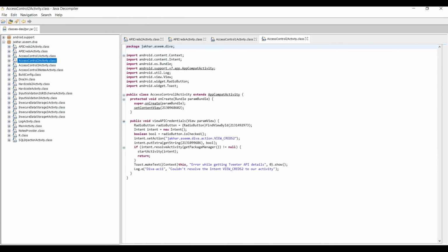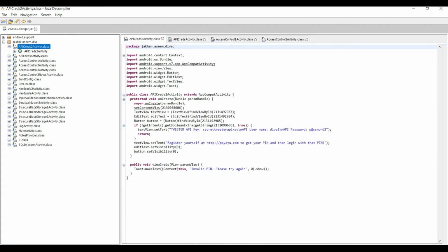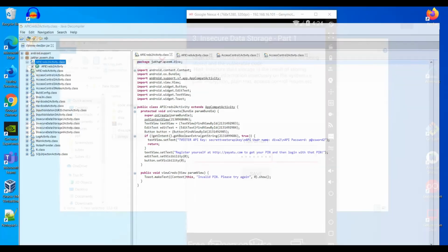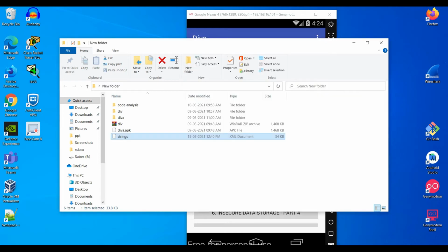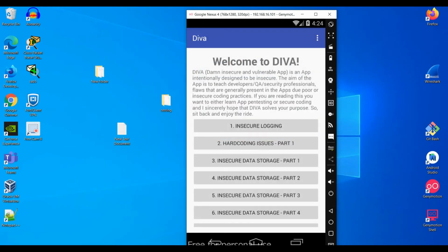The next thing is analyzing the source code. In the previous video, we went through what it does, what the main function is, and how it navigates between them. Now let's start with this Diva application and see how it happens. Let us start with the first one.